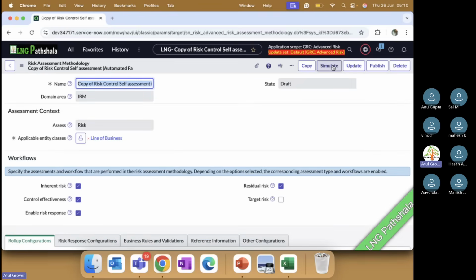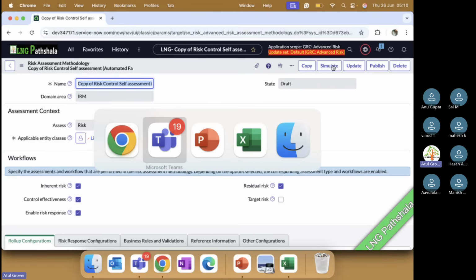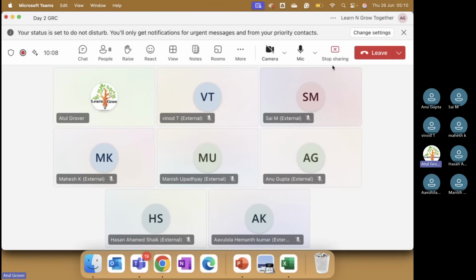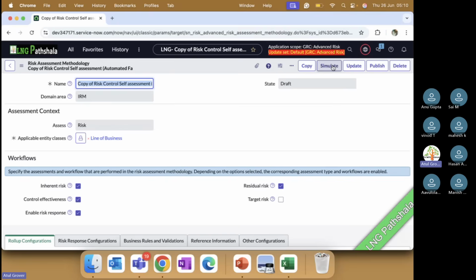Simulation means, how can I say, how many of you are using the flow designer? Or do you work in the flow designer? Anybody who works in the flow designer? Nobody's using the flow designer. In the flow designer, before you publish your flow, you can test it with some existing request. The same thing is applicable here as well.